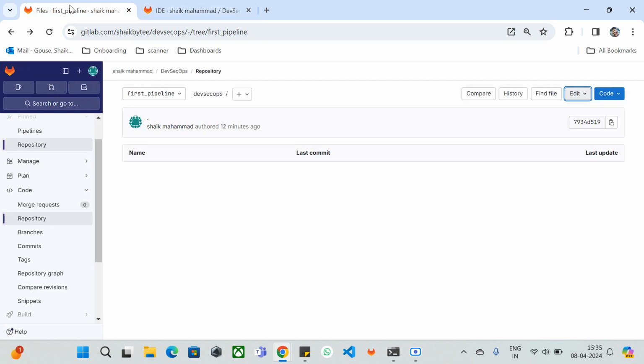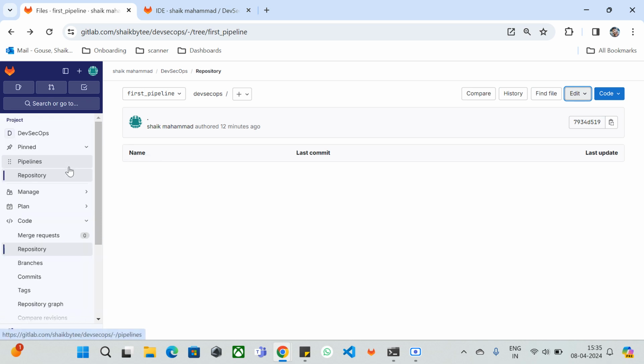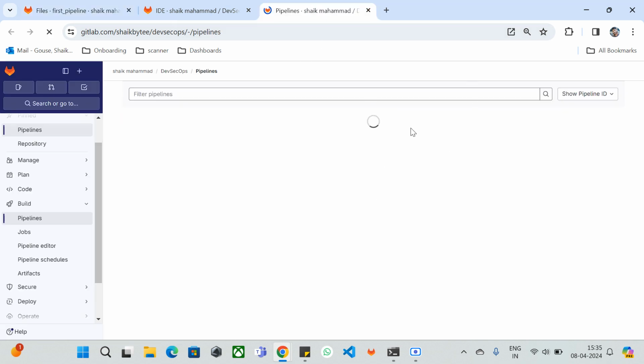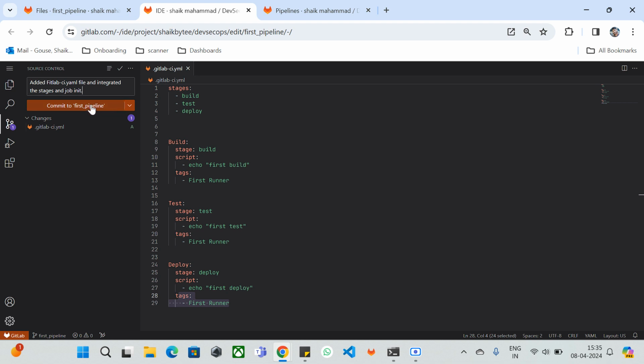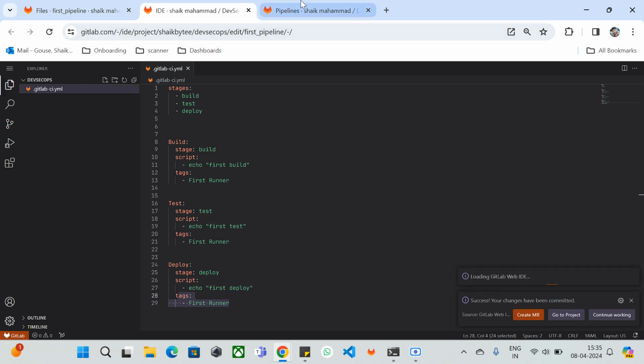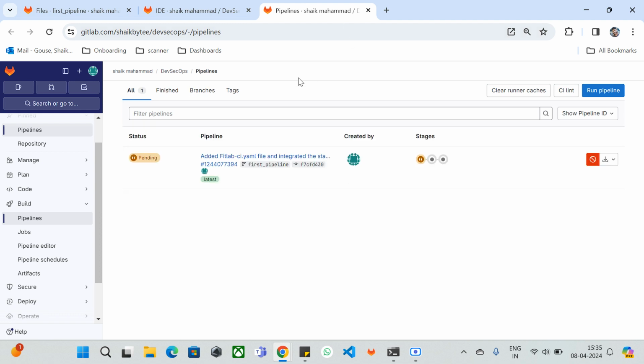Before that, I would like to show you, I'm opening a new tab with the pipelines. If you see here, we don't have any pipeline running in this repository, and specifically in the first pipeline branch. If I do commit here, you can see it is going to create a new pipeline over here.